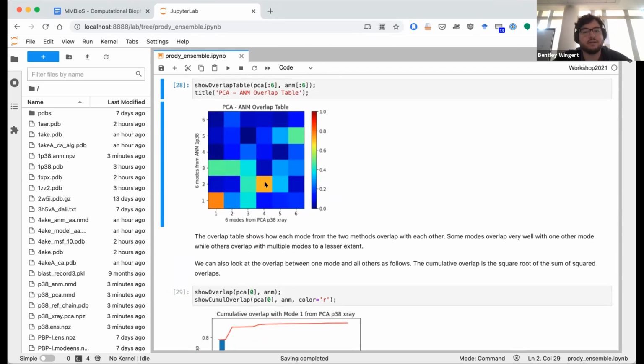Oh, okay. So the ordering of the modes isn't always going to correlate exactly.